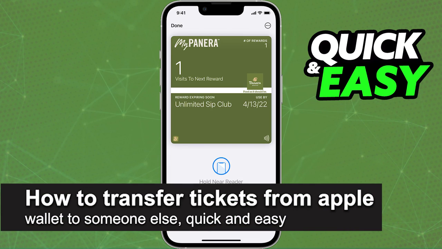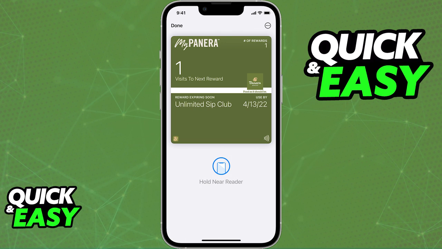In this video, I'm gonna teach you how to transfer tickets from my Apple Wallet to someone else. It's a very quick and easy process, so make sure to follow along.